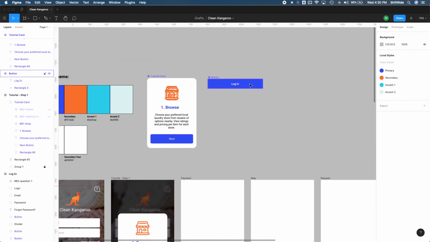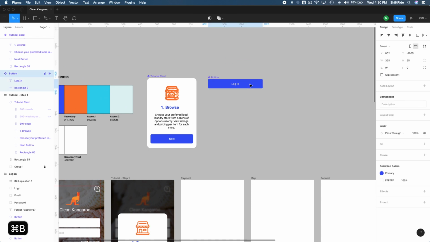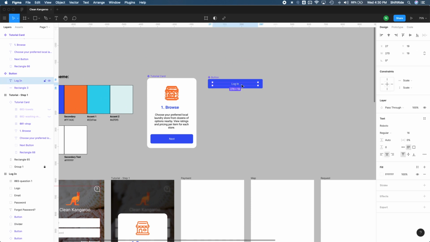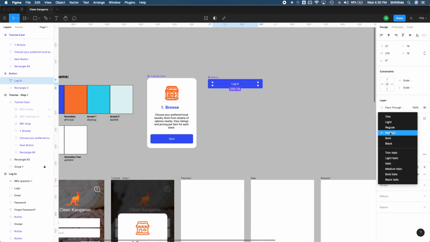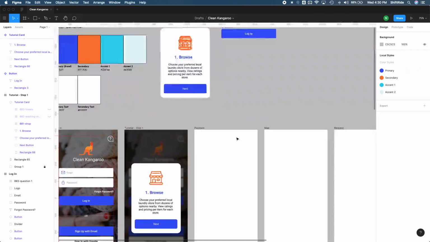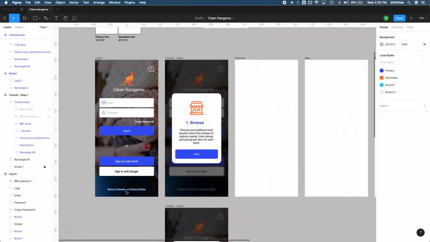So for now we're going to actually unbold it. So we're going to select our text here and maybe do a medium font weight here, and then see our change over there. Cool. So now over here we're good. We have our buttons and these are all instances.